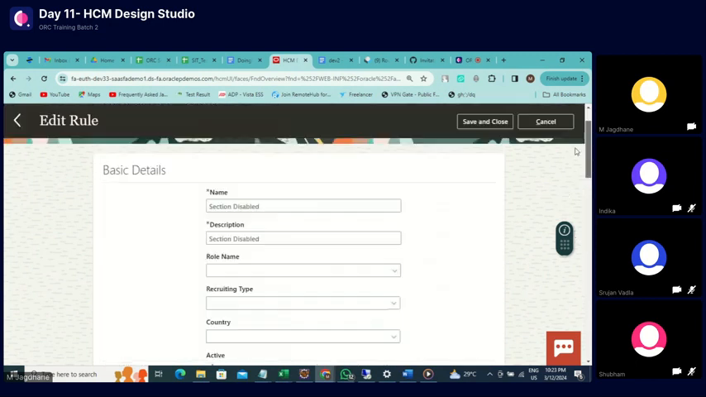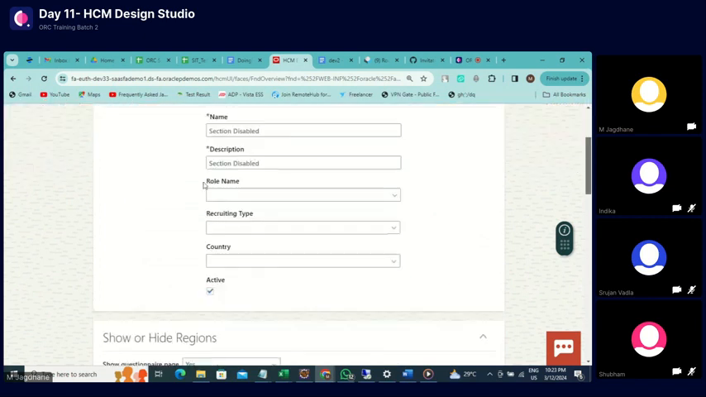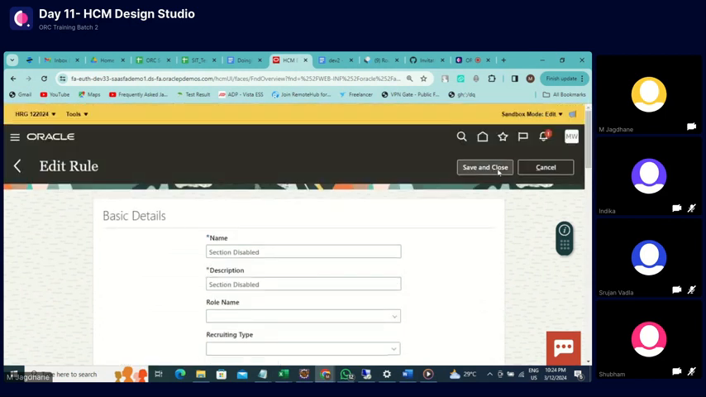Once you have done with this, I haven't set up any rule over here. If you want to give some restriction based on a rule, you can put the rule over here. Currently, I want all these changes to appear for everyone, so I'll just click on save and close.